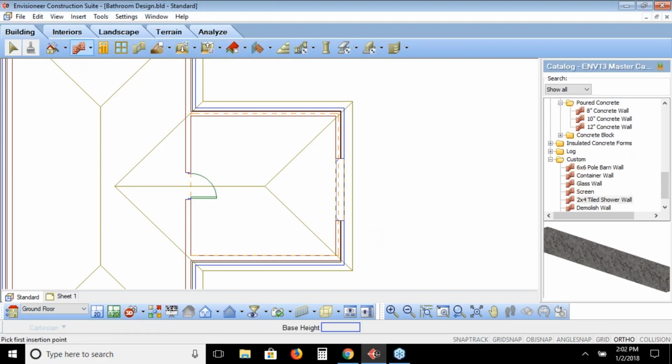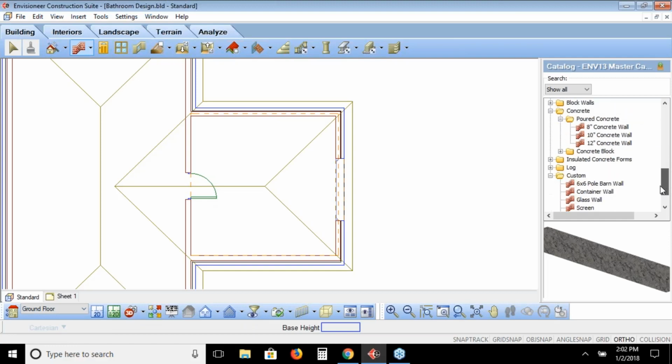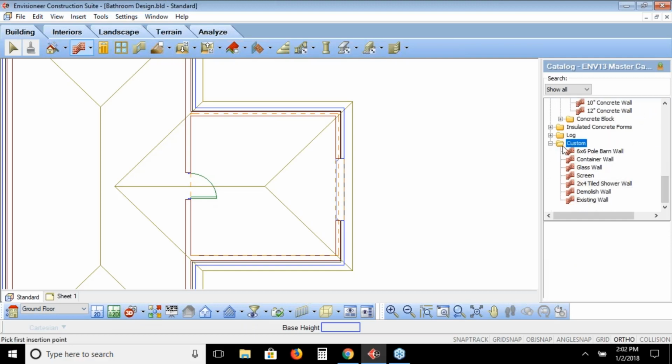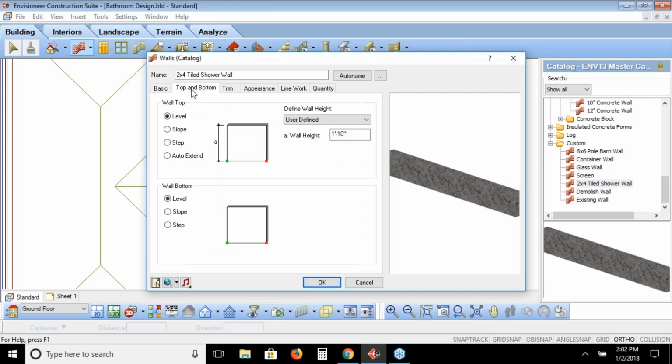So I'm going to click on the wall tool, and that will take me to our catalog of different wall styles. Under the custom folder, and this is our default Envisioneer 13 catalog, you'll see that we have a 2x4 tiled shower wall. If I double click on that wall, all we've done differently for this wall and what I've personalized for it is under the top and bottom tab, I've set a user-defined height.